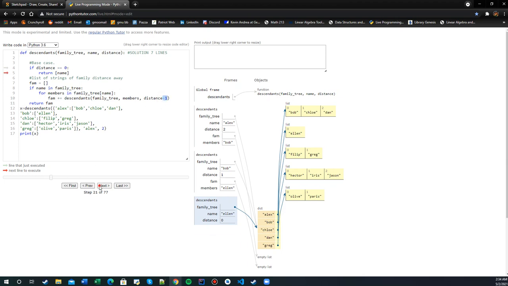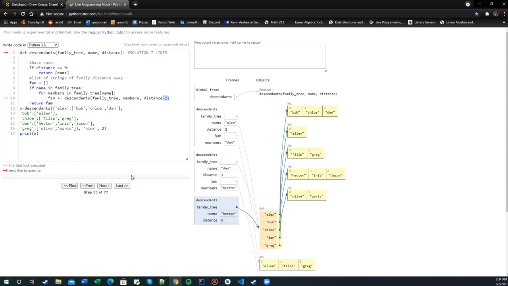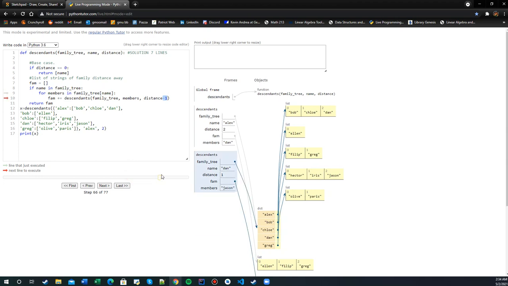I'm just going to move further down the line. Okay, we're at Hector now, which is, let's get to Jason. Okay, we're at Jason now. So I've skipped through us getting to Chloe, which is the second iteration of this for loop, and checking all of Chloe's kids. And then I've gotten to Dan, checks all of Dan's kids. So now we're at Jason, who has a distance of 0. Yep, Jason has a distance of 0.